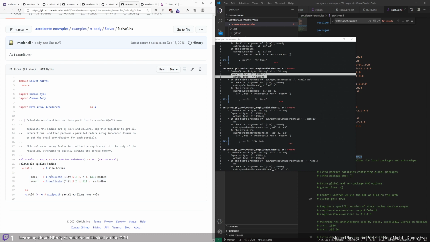So in fact, what we do then is we replicate. So if we have 1,000 bodies floating around, actually we replicate 1,000 bodies in each row, such that then we calculate acceleration at each step by, right, zipping them to get all interactions, and then doing this parallel reduce here.